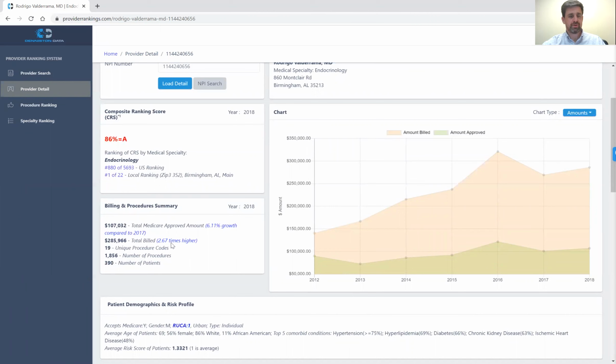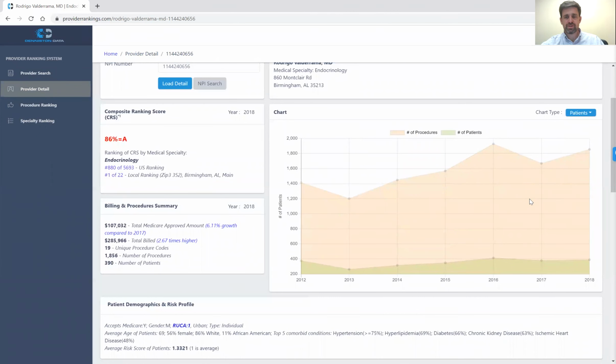$285,966 was the total amount billed by this provider to Medicare, which is 2.67 times higher than what was approved. 19 unique procedure codes were done by this provider in the year 2018, for 1,856 procedures on 390 patients. On this chart to the right, you can change it from amount billed to amount approved. You change that to patients for the number of procedures done on the number of patients throughout those years.